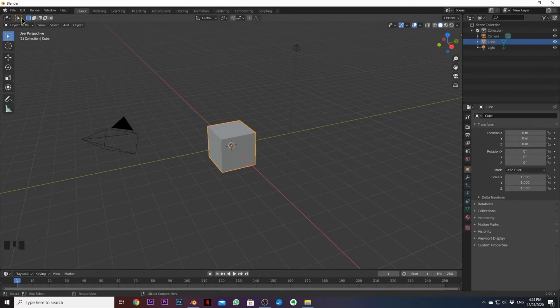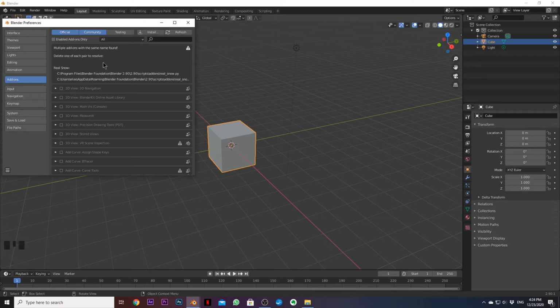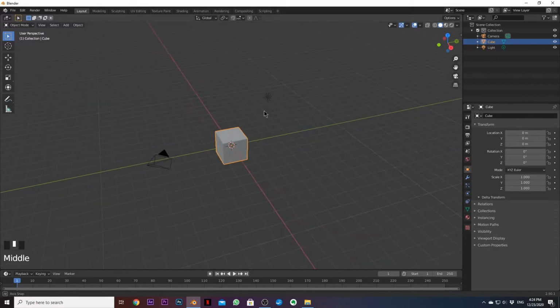Before we start, make sure you have selected the Node Wrangler under preferences right here. We'll need it for texturing, so make sure it's checked, and then we can jump right into it.